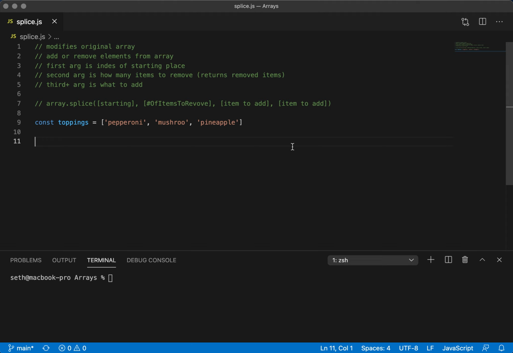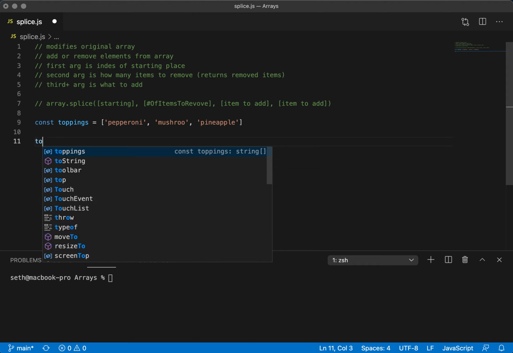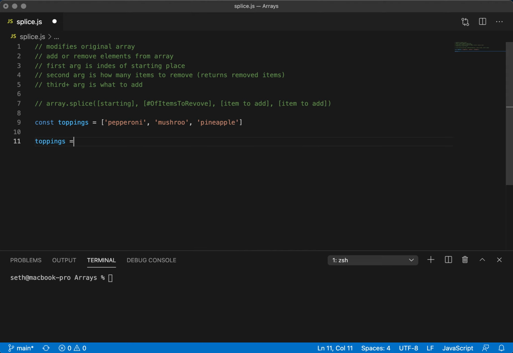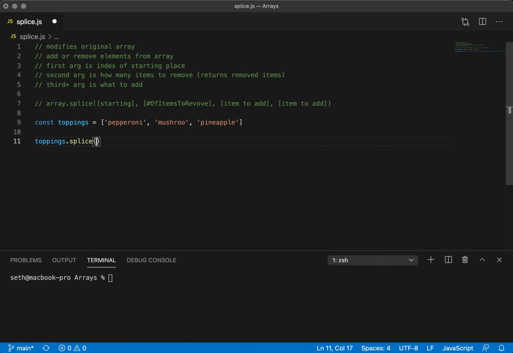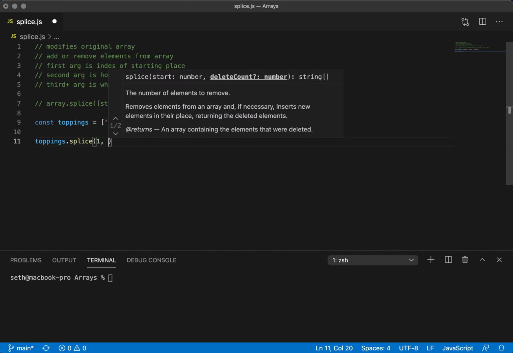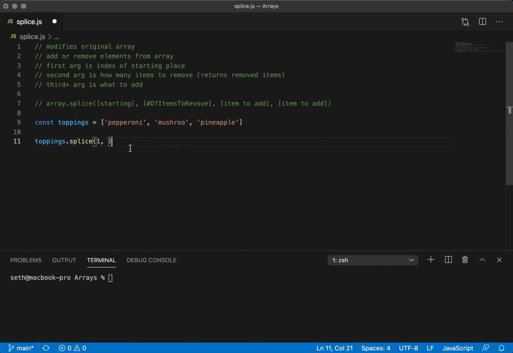So with one line here, we can say toppings dot splice, and the first argument that you pass into splice is where you're going to start your modifications, so the index of where you're going to start. In our case, we're going to start modifying at index number 1, so we will put 1 as the first argument. And the second argument to splice is how many items you want to remove. Because mushroom is the only item that's spelled wrong, we only want to remove 1 item.